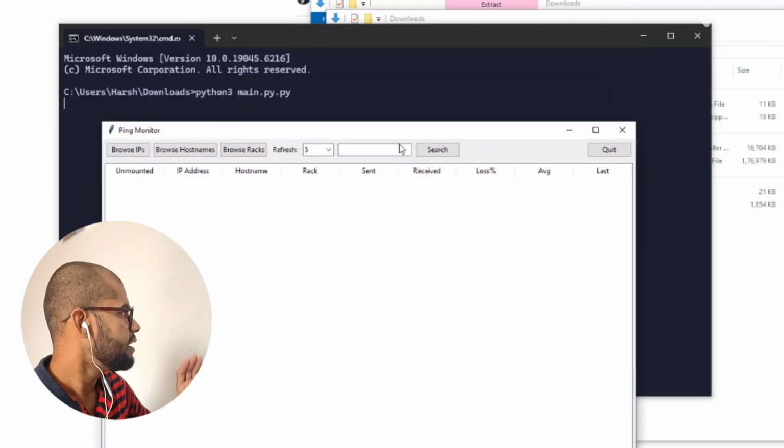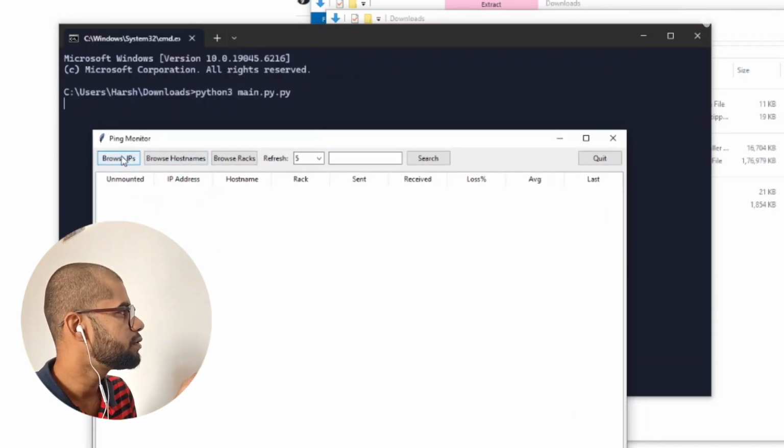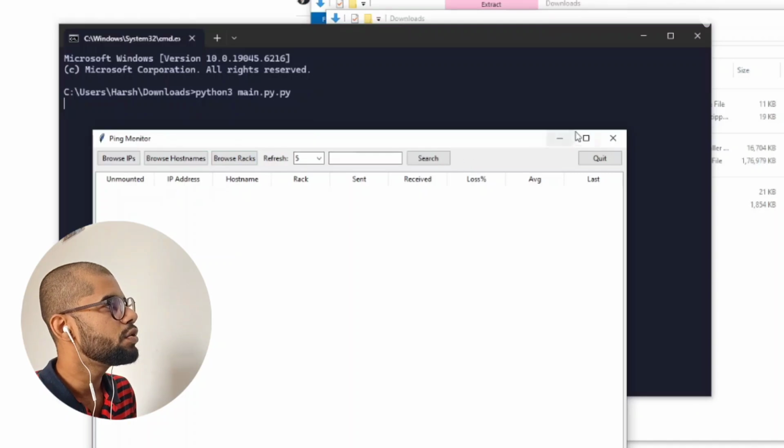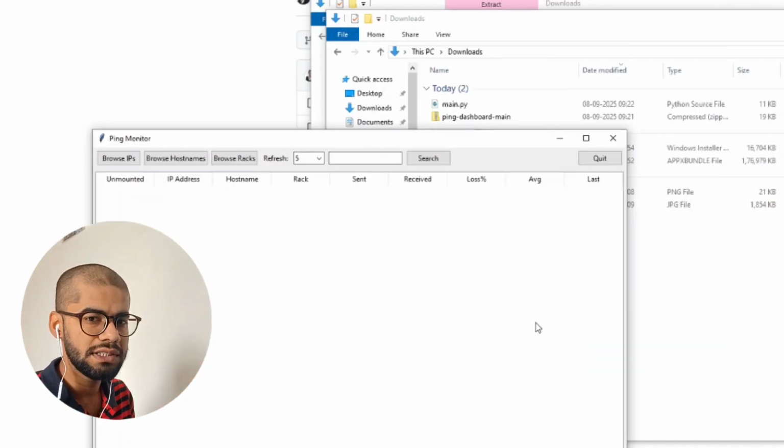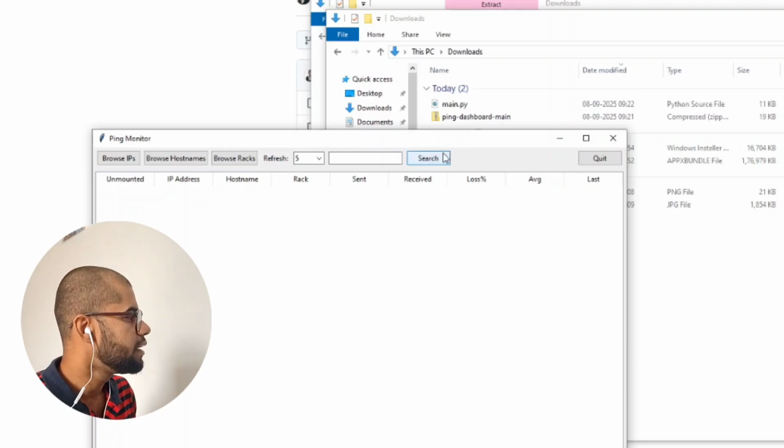But I can see nothing. There are 3 buttons: browse IP, browse hostname, browse racks, refresh intervals, etc. So how to actually use this, how to see our ping responses, etc.? So I'm going to see that.